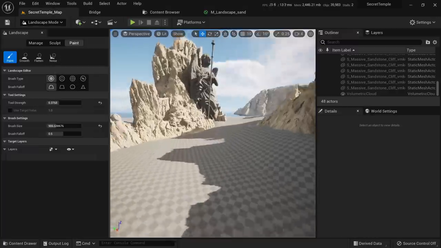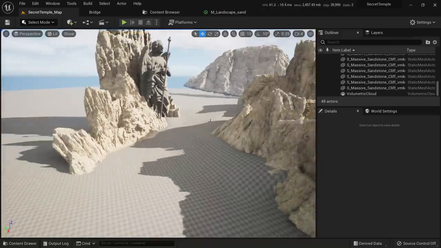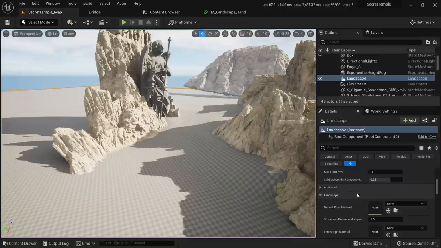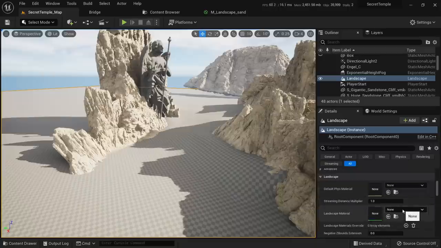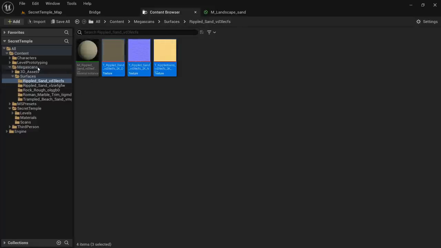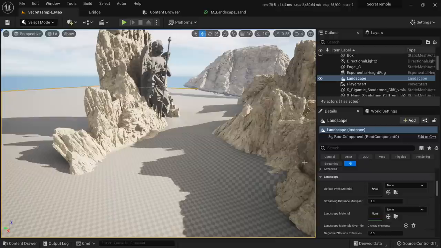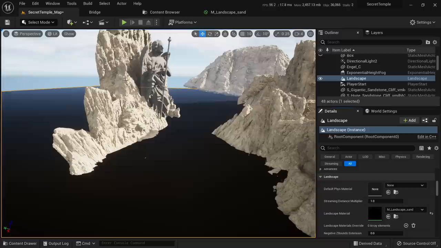And now we will apply the landscape material here. We will just click on the landscape, and in the properties here, if you scroll down, you will see a landscape material. We can just go back to the content browser here, browse to our materials folder, click on the material, and then click here on the arrow, and this will make sure we have the material.